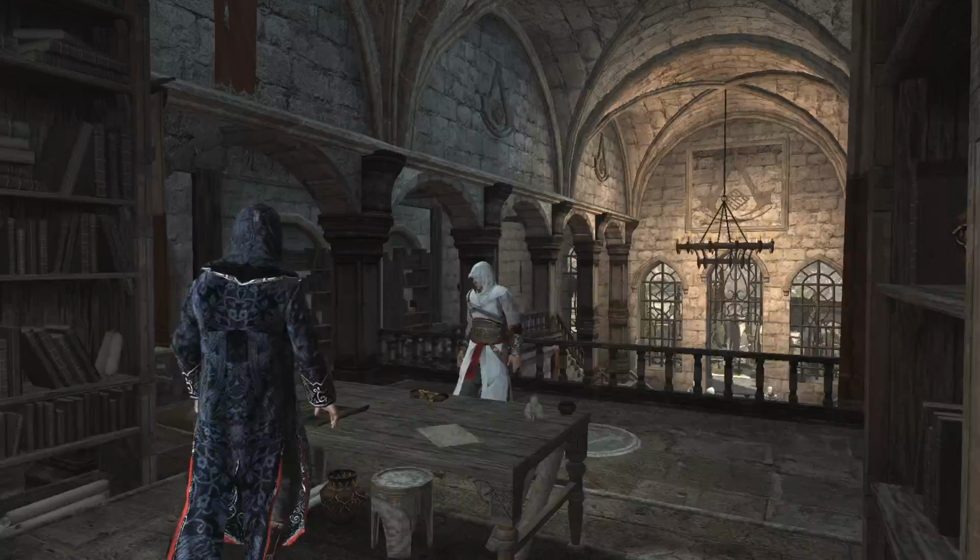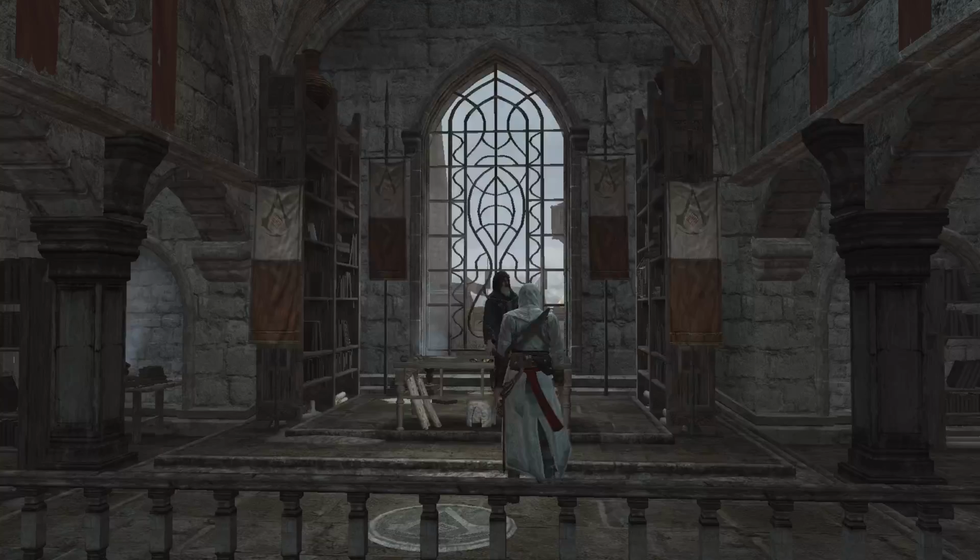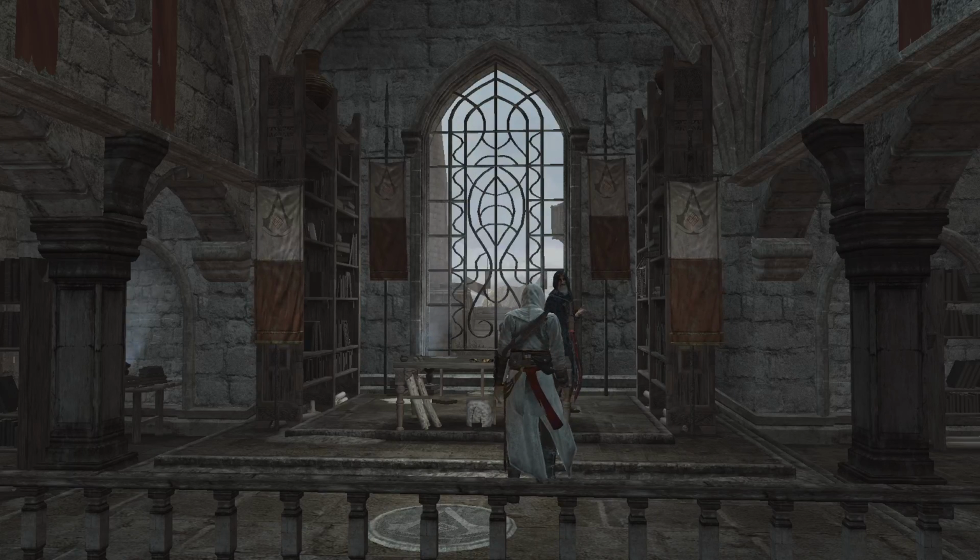Well, I can't really look at his face. Overall, the robes and everything around you, the characters, are improved to such an extent that they match better and closer to the later games in the series of Assassin's Creed. So, all that is good.